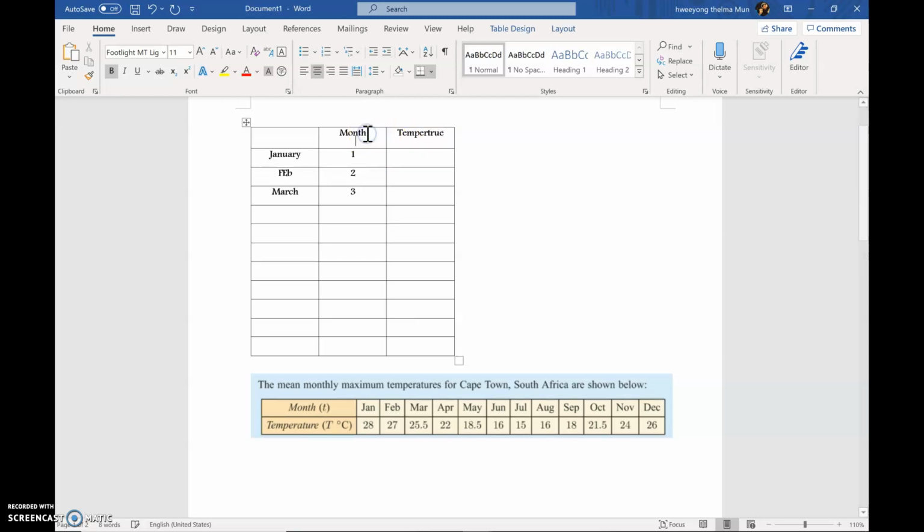Now month, you're going to probably have to put the variable M. Usually with the variables, we italicize it. So we can do italicize. And then over here, it's going to be T. And then you can put Celsius. Now here, this is actually a math notation.